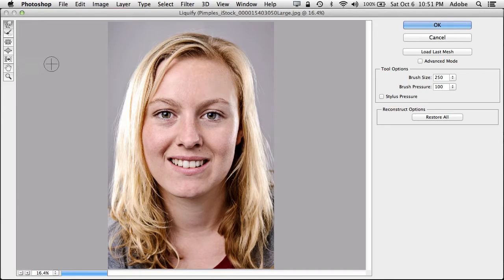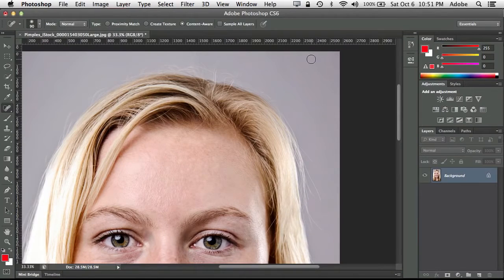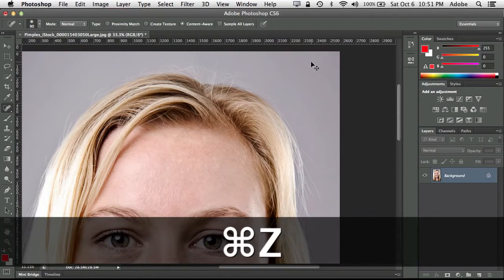Now, there are other tools here, brush size, stylus pressure, all of these things can be applied, especially if you're working with a tablet. But that's kind of the effect that we're looking for. So we'll click OK, and that will basically take it from that, which is undo, to that, which just kind of pushes it out a little bit.